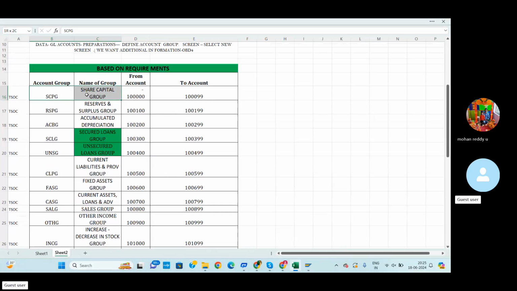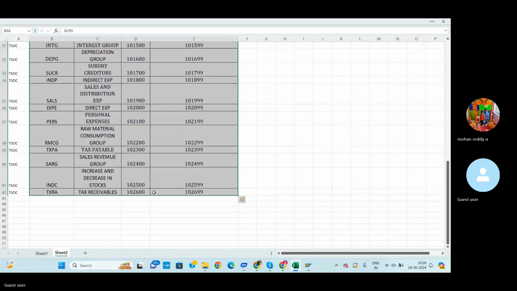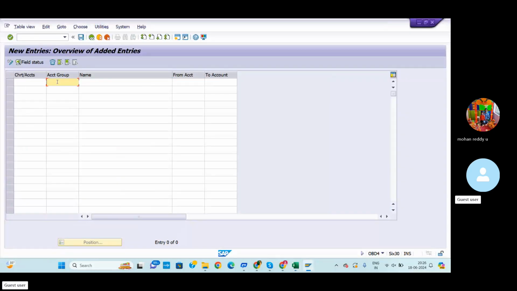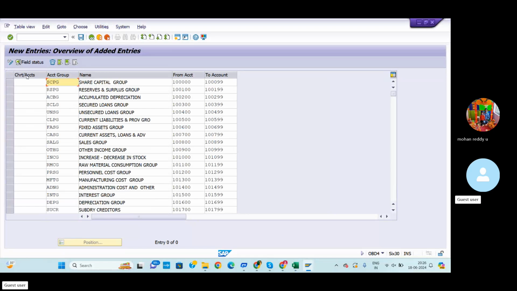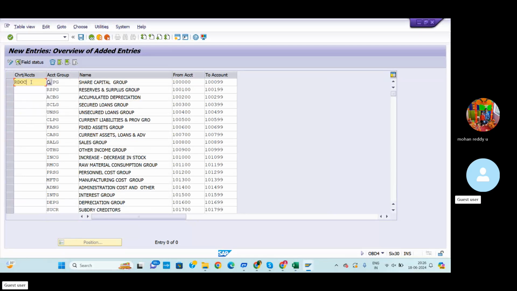So here I'll select the account group and group name, and from account and to account. I'll select up to the ending digit, and as it is, I'll paste here. And here we need to enter the chart of accounts. So Reliance Digital chart of accounts, RD. So here I can enter RD. Operational chart of accounts, RDOC. Each and every GL account here we need to assign.